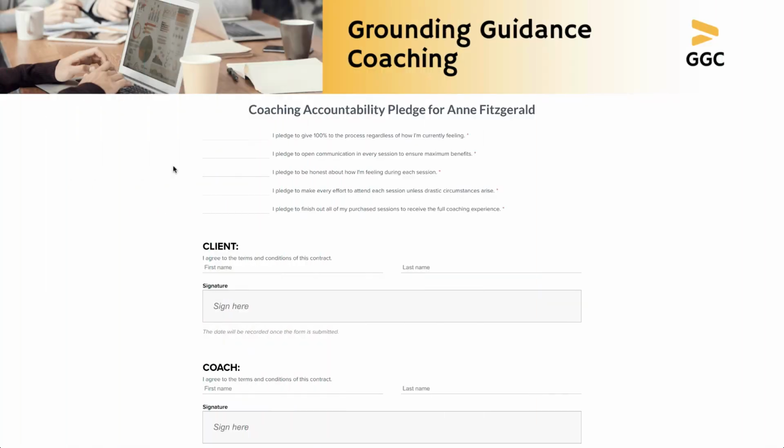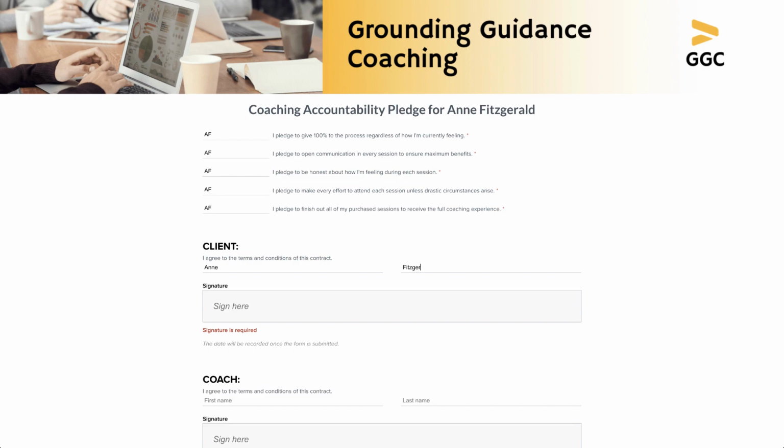Last but not least, here's an example of a subagreement that includes a written pledge or commitment between you and your client acknowledged by both parties. If you're a coach, this extra touch is a great way to strengthen accountability in your client relationships.